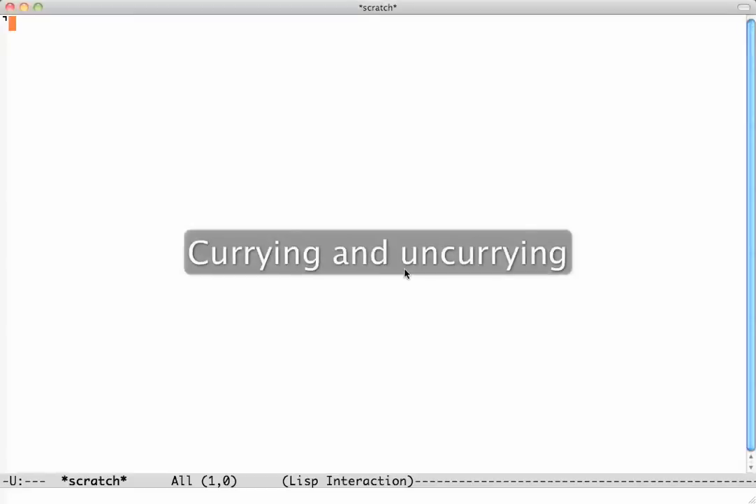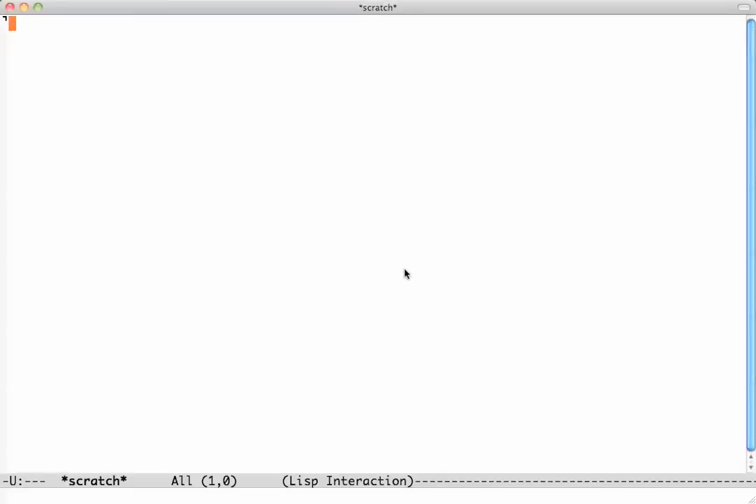In this tutorial, we're going to learn what currying and uncurrying is. These are operations which are very important in functional programming, but also every Coq user should know them. And we're also going to learn a little bit about equality in Coq. Equality, in fact, I think is the most complicated concept in Coq.